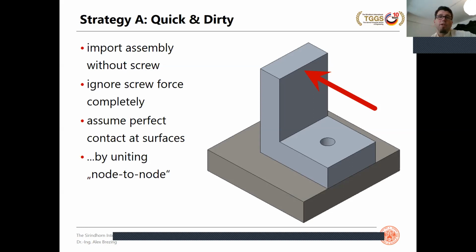We will not even take the screw force into account first, but we will just assume that the bolted connection will work, and that means there should be no movement between these two parts. So we will oversimplify these two parts as being unified or united, and in the most stiff and stupid way. And I always call that node to node.